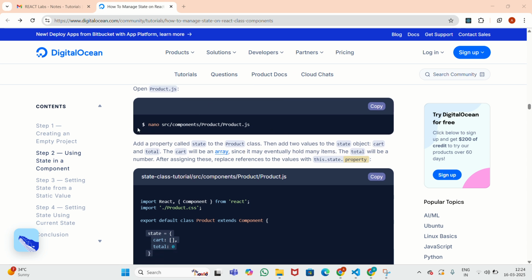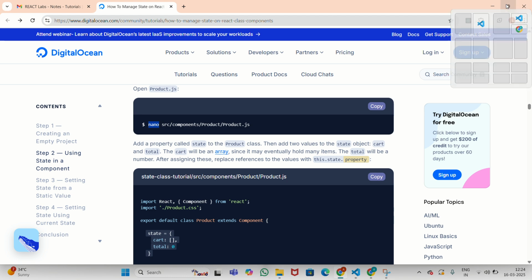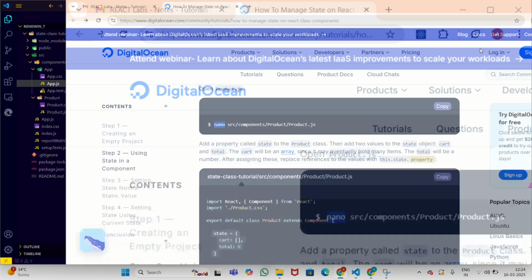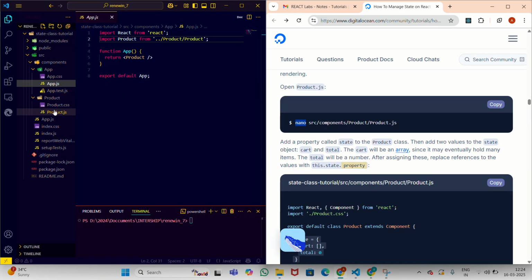We have to execute this code by changing nano to code for Windows system, which I have already told, and then we will go to the product.js file. It is inside the product. There is a product.js file.